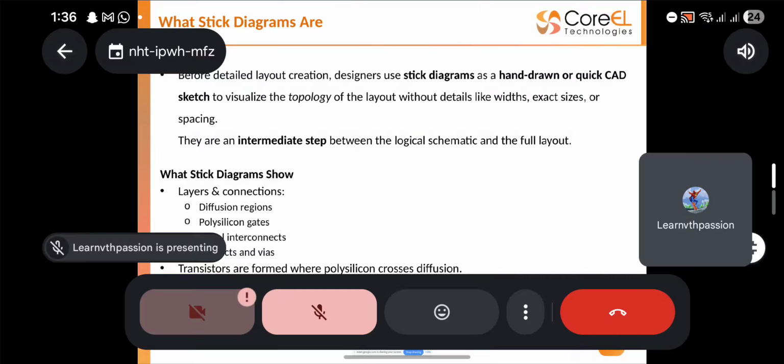So what stick diagram mainly shows is the layers and the connections. Here you should be knowing what is a diffusion region, what is a polysilicon gate, what do you mean by metal interconnects, and what are the contacts and vias. As I told, via we have contact, when you want to make some connection between the two different layers. You should be knowing what we have to add between that, because if it overlaps, it will give you the DRC error. So it's like a complete basics of stick diagram you should be knowing.